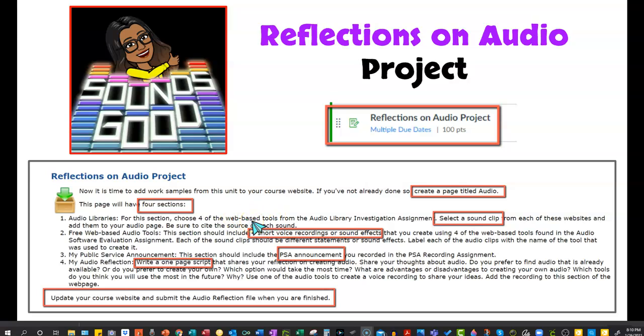You're going to have to go back to the content. So I need for you to find sound clips. So that means 4 sound clips you want to add to this particular section. Also, it tells you to make sure that you cite your source for each sound clip.